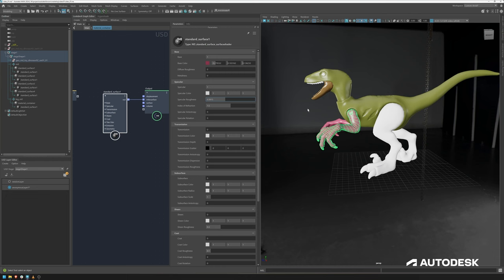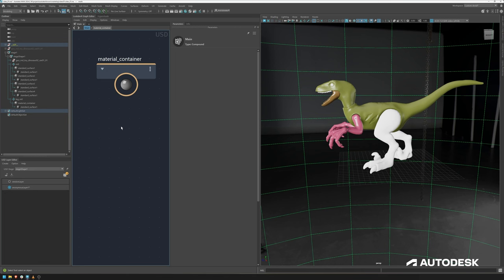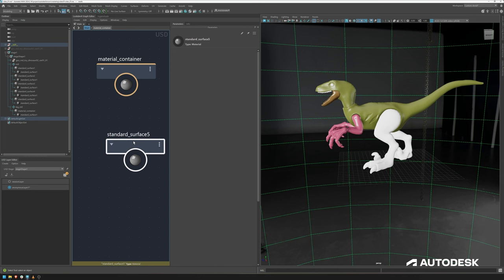And so what if you want to create a new material? You can now hit tab to create a new material. So I could go MaterialX and dive in here, standard surface ND, and this is now, let's call this maybe leg MTL container.